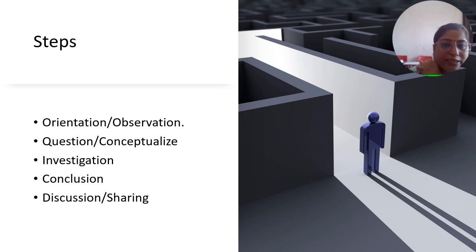Your orientation takes place in the topic, observing the topic. You are asking them to observe. They are framing questions based on those observing skills, or they are trying to collect more information and facts based on their observations. They are asking different questions and trying to conceptualize, finding different ideas for it. Investigation: they are investigating all the time.